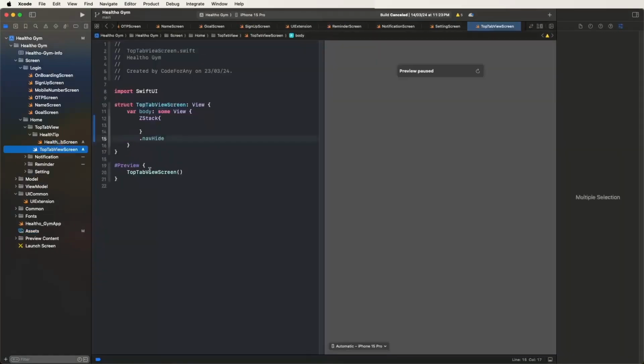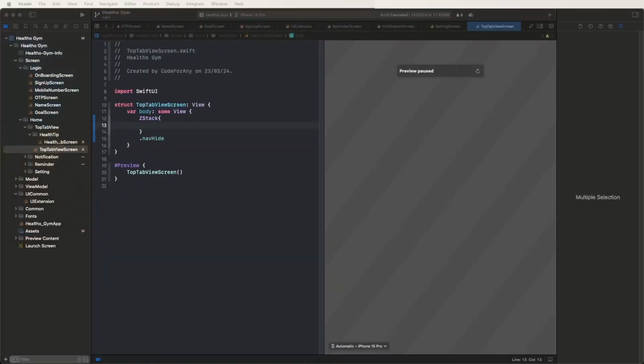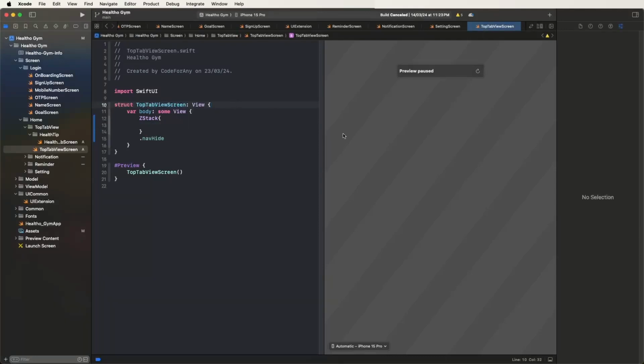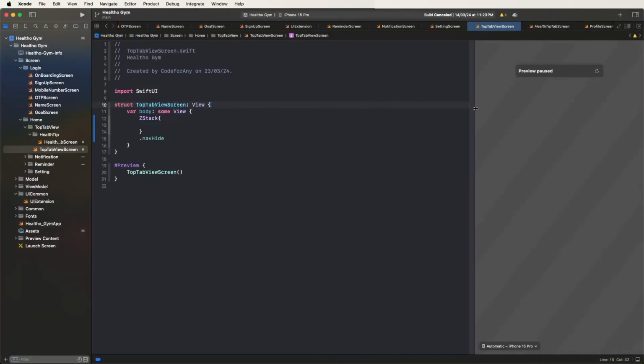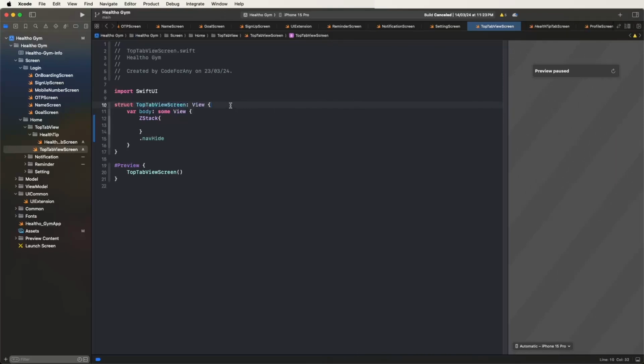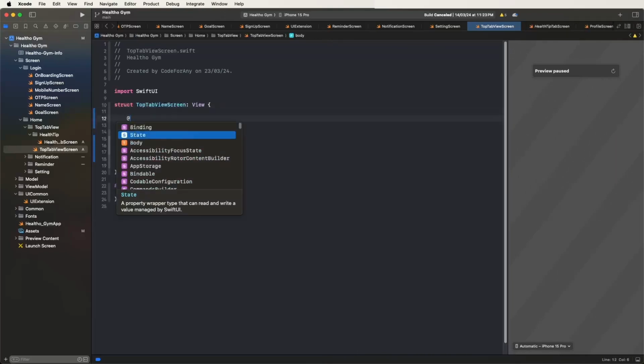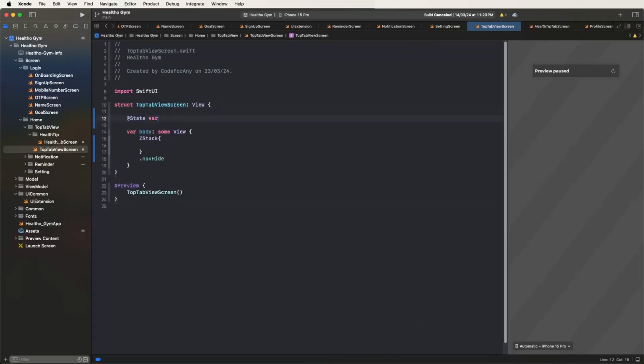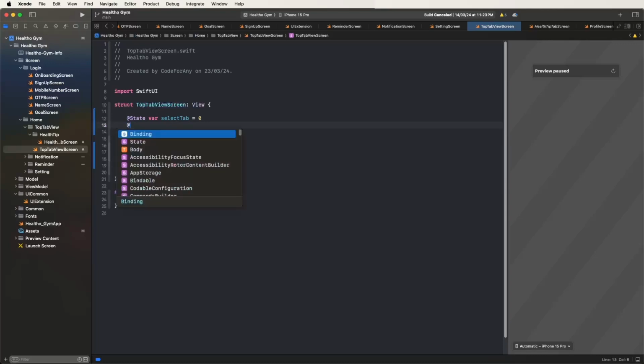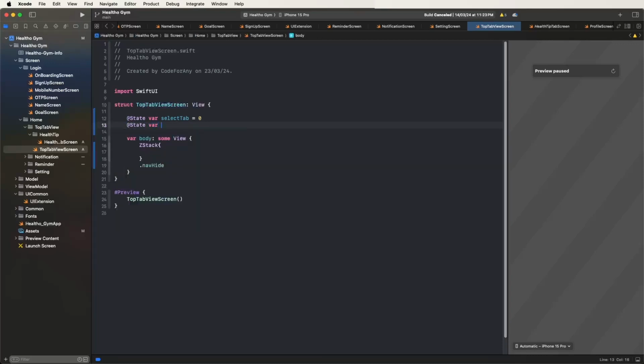Now we need to go inside the top tab view and declare some variables. First of all, we need to save inside the active tab one state variable, selected tab is equal to 0, and then after that another state variable, and declare the tab names array. Now we need to create the names one by one.